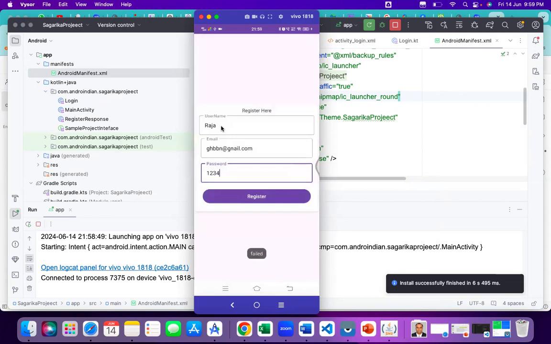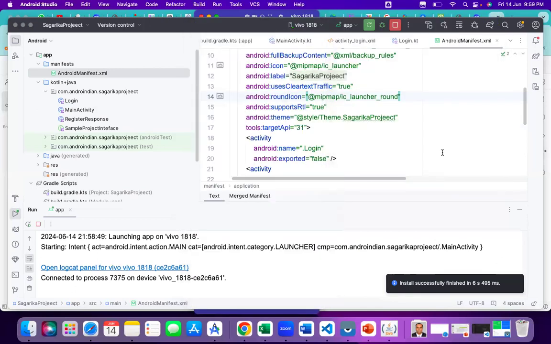Here I'm back. Again I'm clicking on register. Now it has failed, which means it is not working for this case. So it is executing both cases: the success case and the failure case, both are working. For this, now we have created a login page.